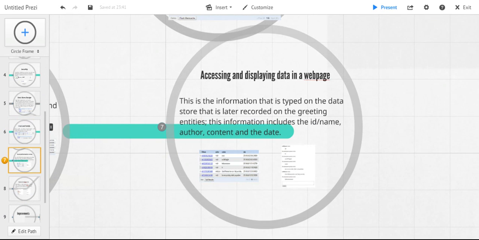This is the information accessing and displaying data in a web page. This is the information that is typed on the data store that is later recorded on the greeting entities. This information includes ID, name, author, content, and date. You can see that from the images presented here.